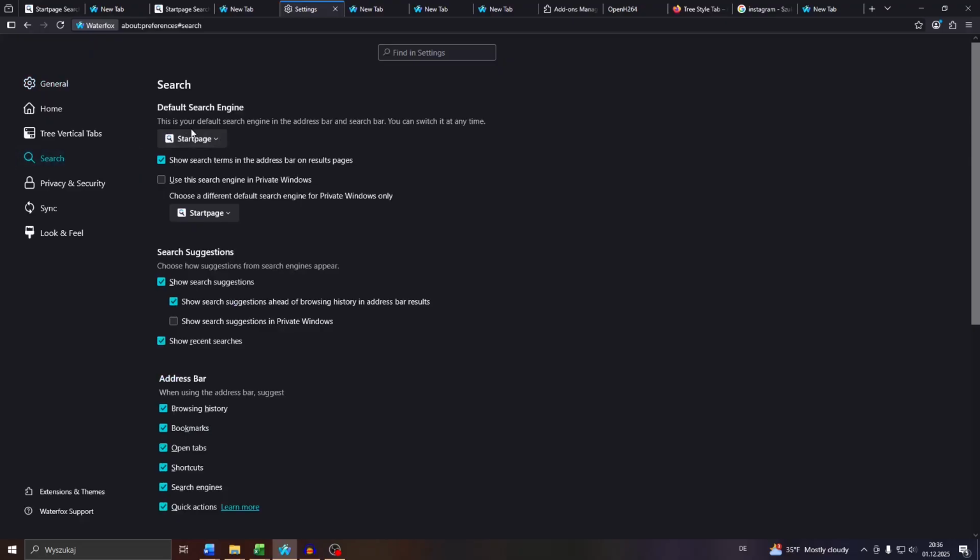And here, guys, you will see the current default search engine, which is, as previously mentioned, Start Page, but you may change to one of these like Google, Mojeek, Qwant, DuckDuckGo, and so on and so forth, guys.